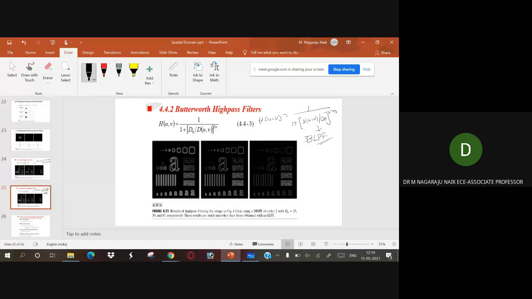But what is this here? 1 by 1 plus this opposite: d naught divided by d of u comma v to the power 2n. That means exactly the inverse operation of the Butterworth filter in the low pass filter.